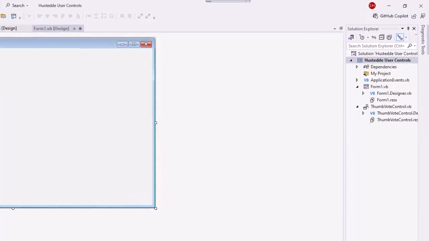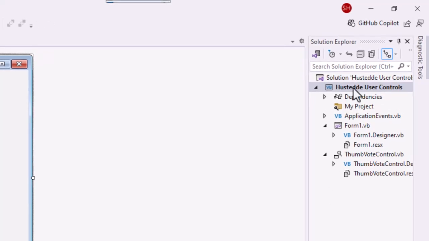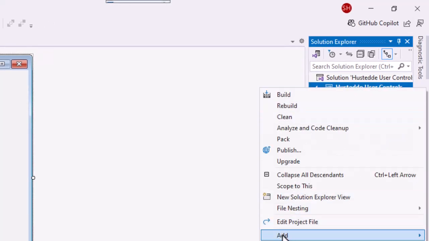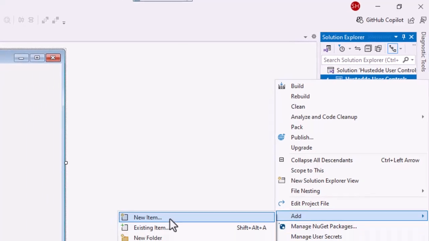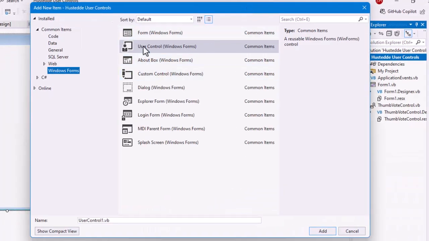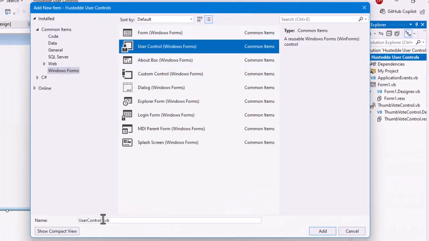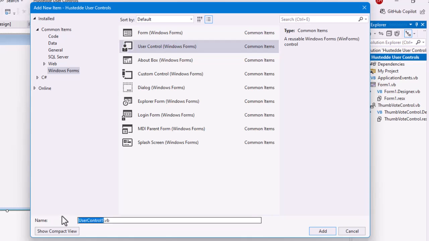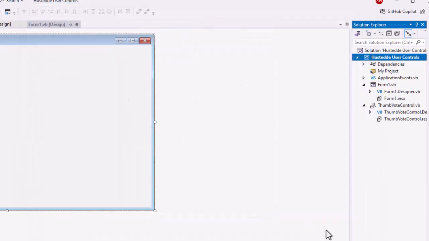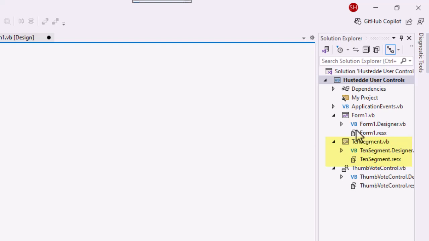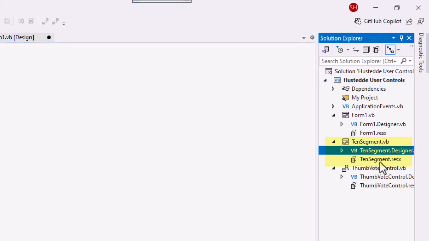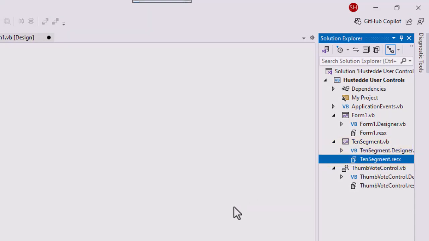Still in the Hustedde user controls project, I'm going to right click on my solution and add another new item. And as before, this will be a user control. I'm going to call this one TenSegment.vb. I'm going to click add. And once again, in the Solution Explorer, I get my TenSegment.vb class, the designer, and the RESX file.